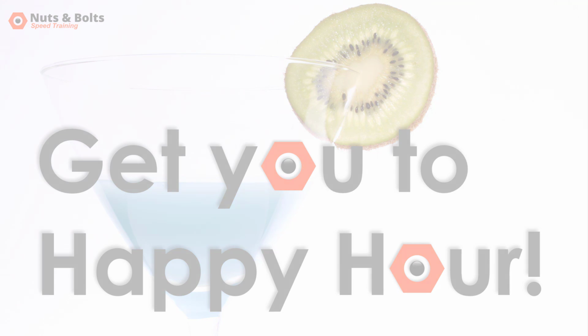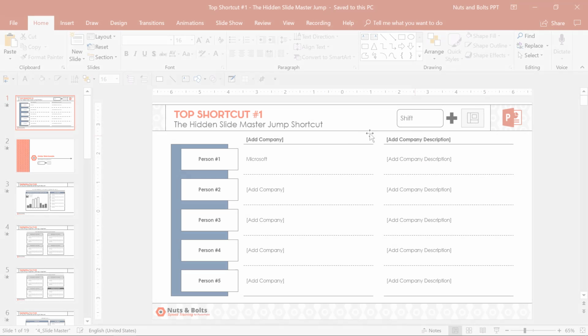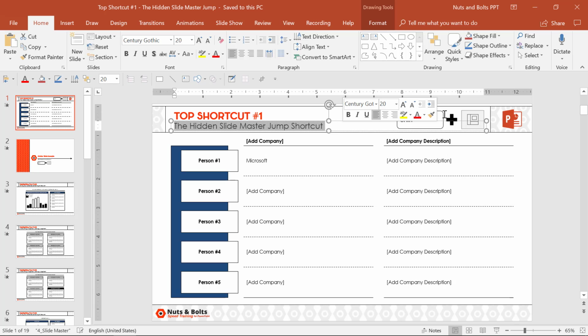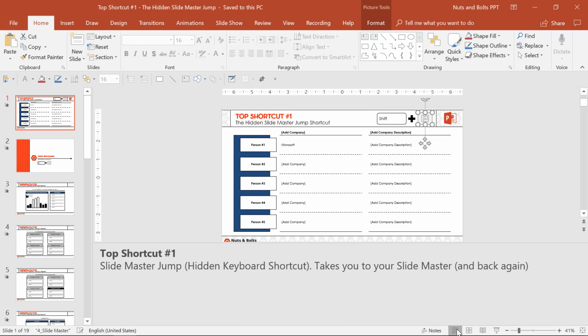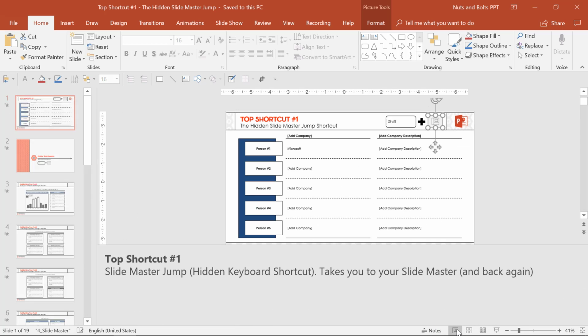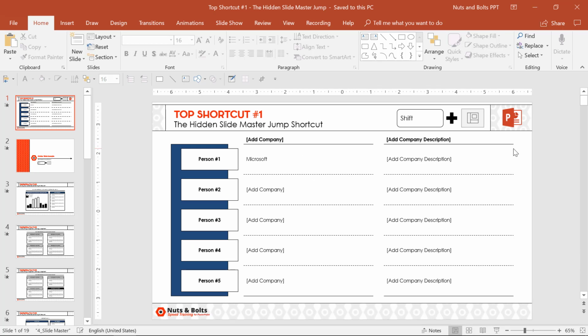Top shortcut number 1, the hidden Slide Master Jump shortcut. The hidden Slide Master Jump shortcut is Shift plus the normal icon that you can find at the bottom of your PowerPoint screen. Now, normally when you click the normal icon, first you'll get your notes, then you'll get your outline view, and then you'll get your normal view back with the thumbnails, and I'll show you some tricks for working with the notes pane later in this video.